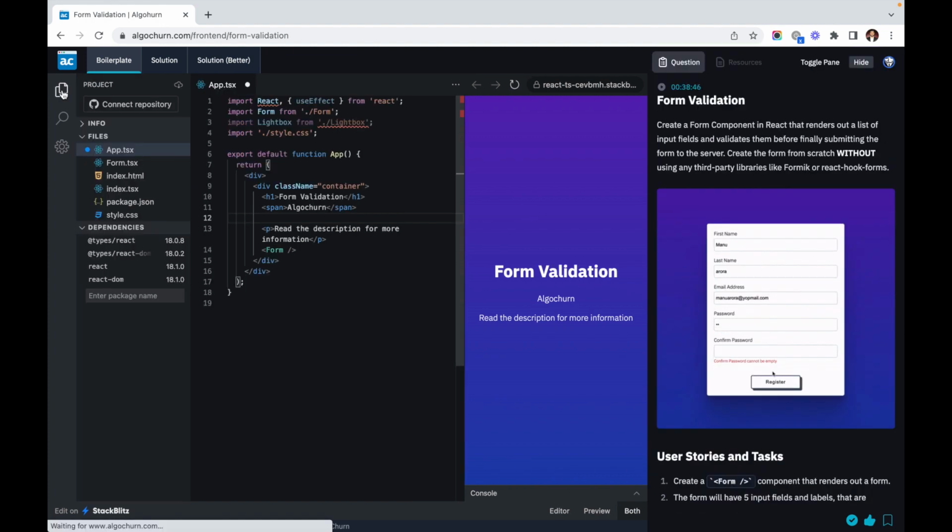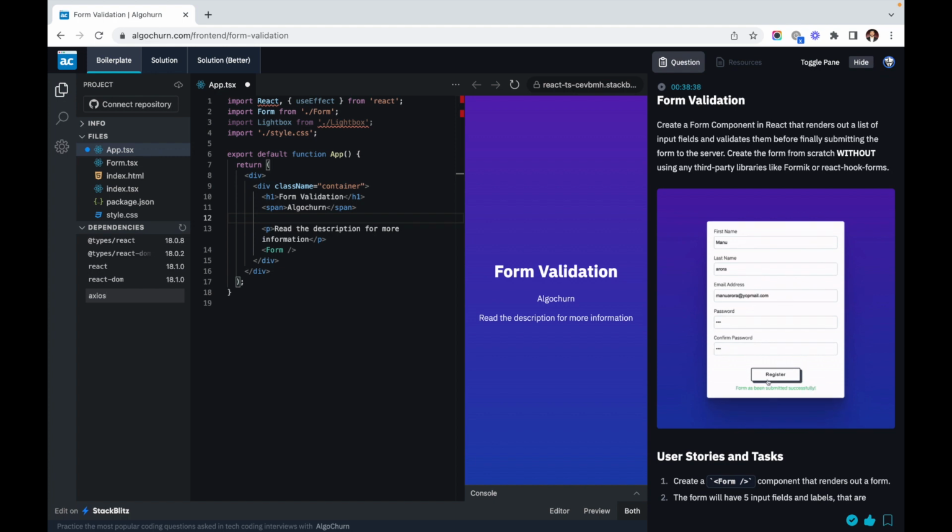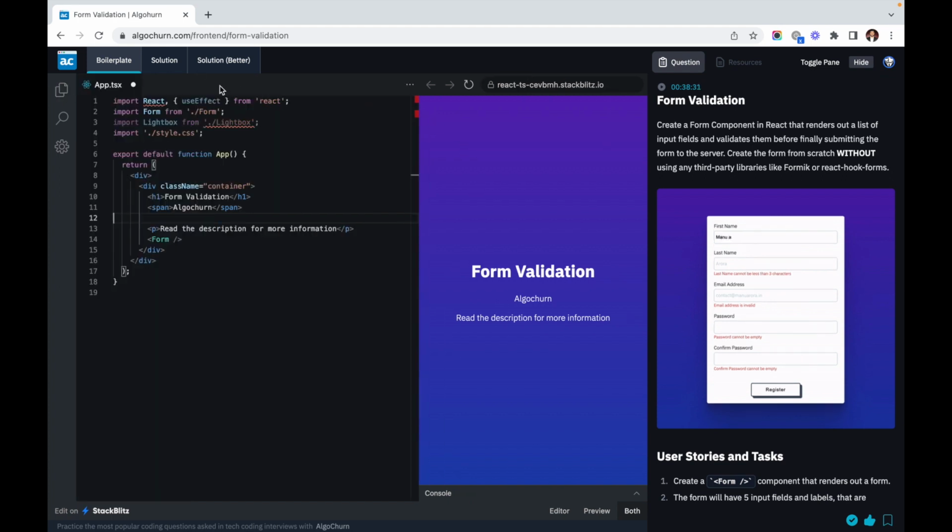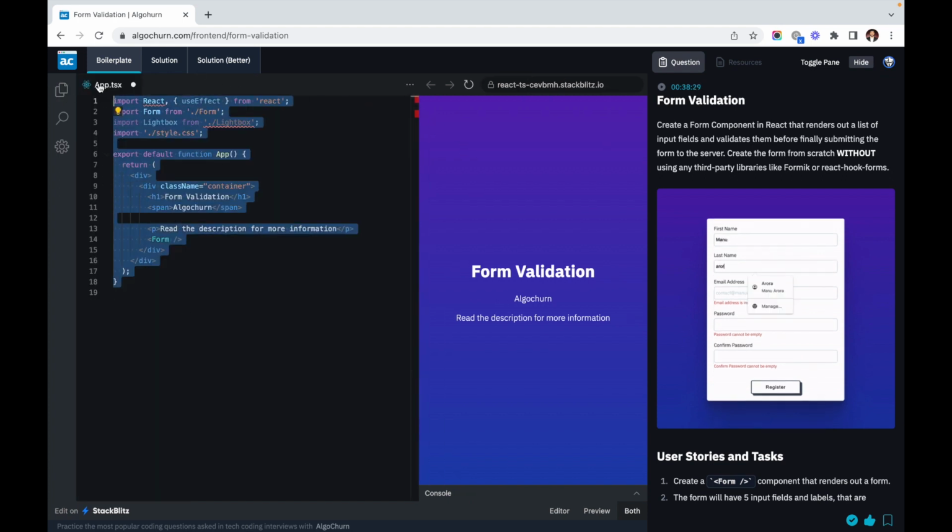Also, if you click on this file icon here, you can always go ahead and create components or create files. Also, you can install some packages if you want. Let's say if you want to add Axios to the project, you could go ahead and click on enter and Axios will be installed. So that's one part of it. Other part is, so you're done with the boilerplate now.